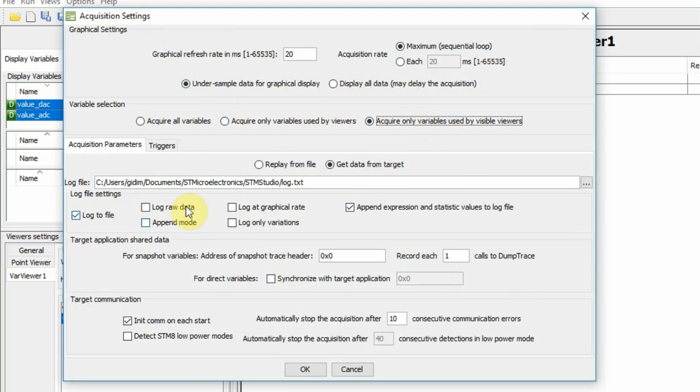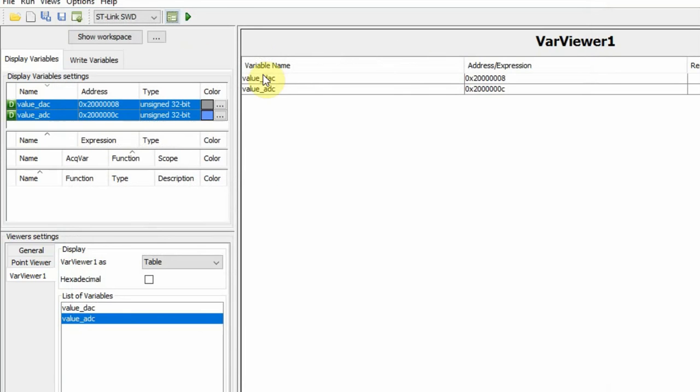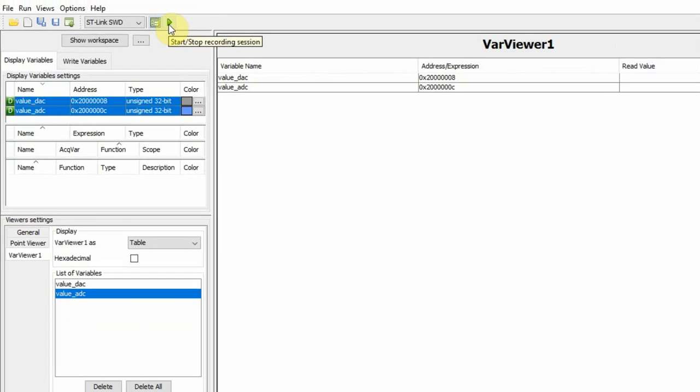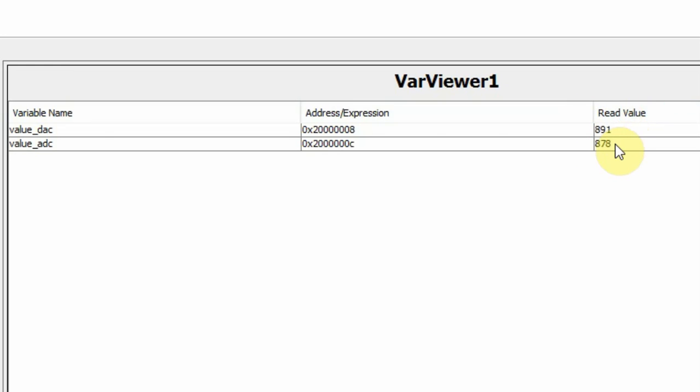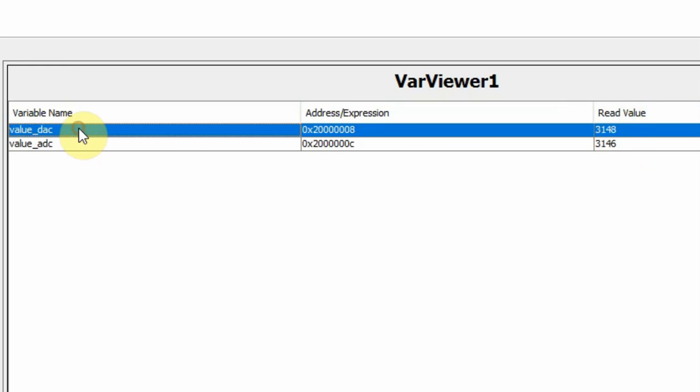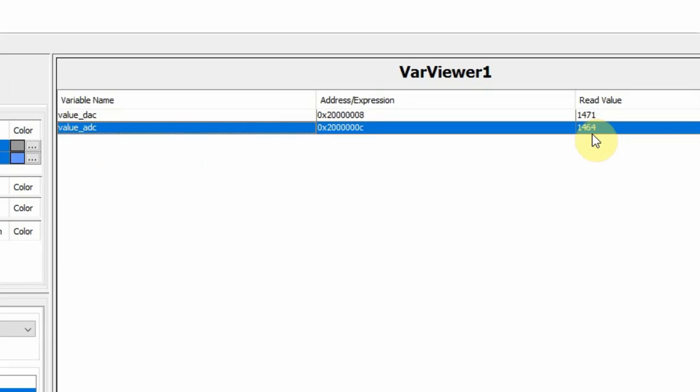Now we can also log the information in order to do other things with those data. If we need to do some mathematical calculations and we need those variables, we can log them here. And we can do target communication and other options that you can explore. Clicking OK, the only thing we need to do is start. And here immediately we see the values being read. You can see the DAC, and you can see the ADC following it.